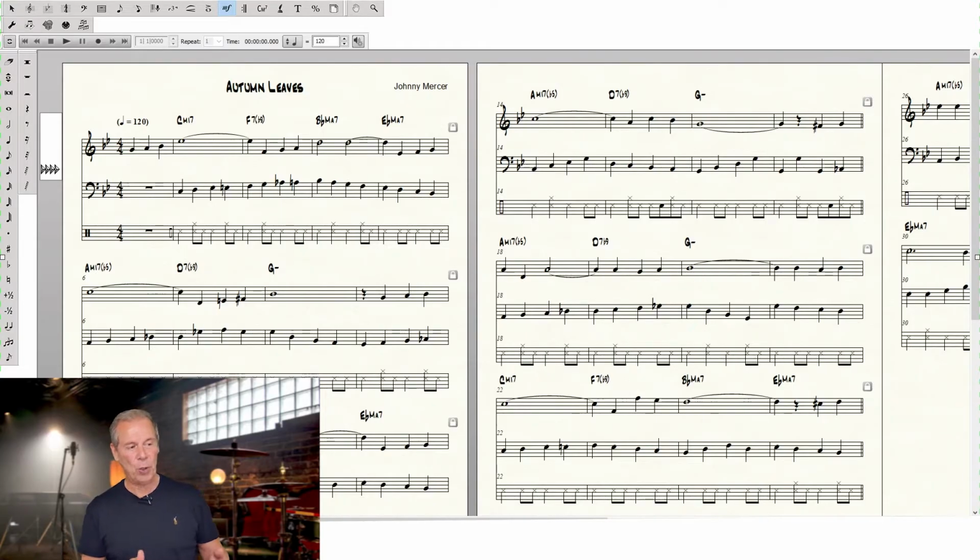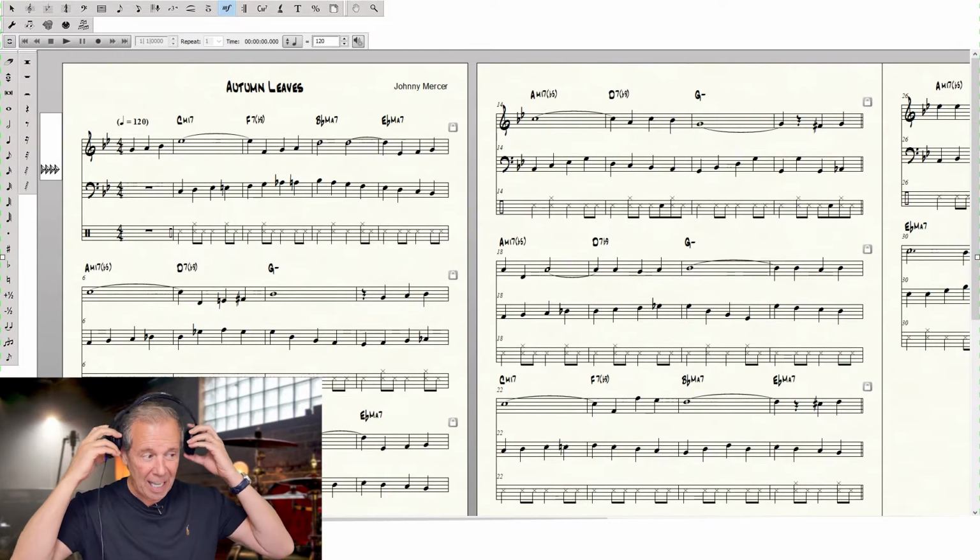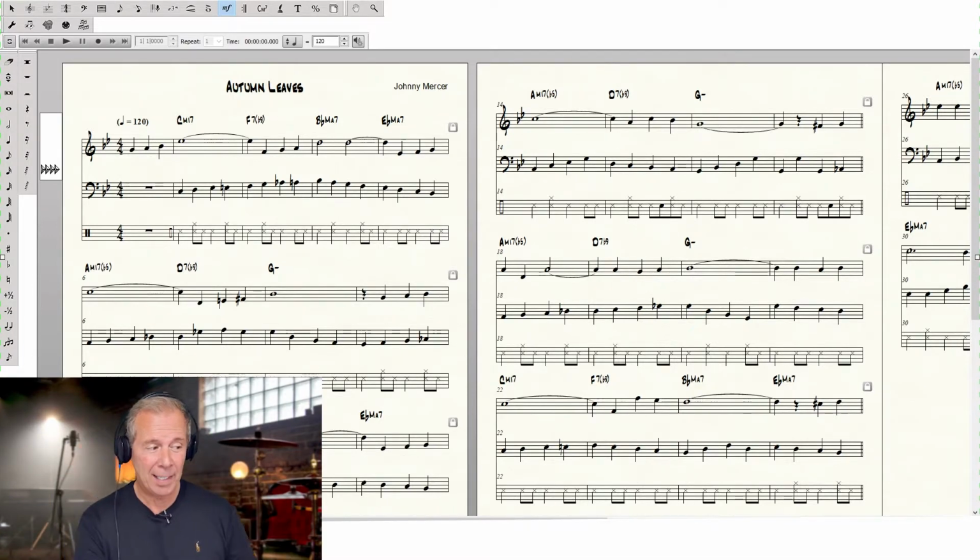Okay, so let's dive into our project for Autumn Leaves. We're currently in Finale. If you look at the sheet that we've got going, the first line is for the piano track, the second line is for the bass, and the third line is for the drums. Let me play a little bit of what that sounds like.